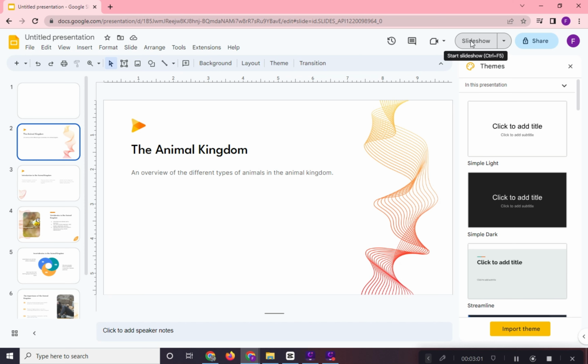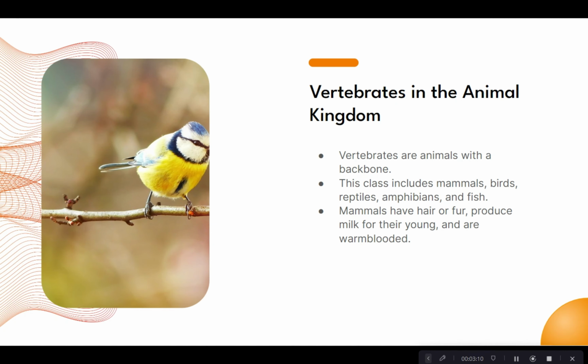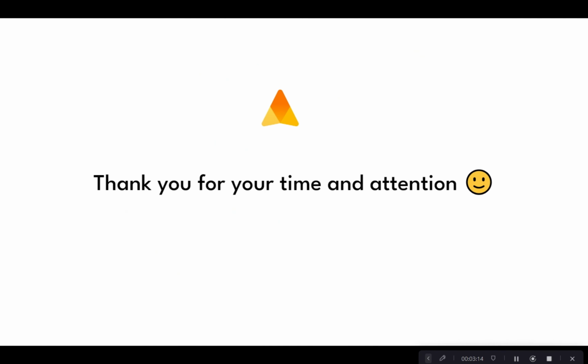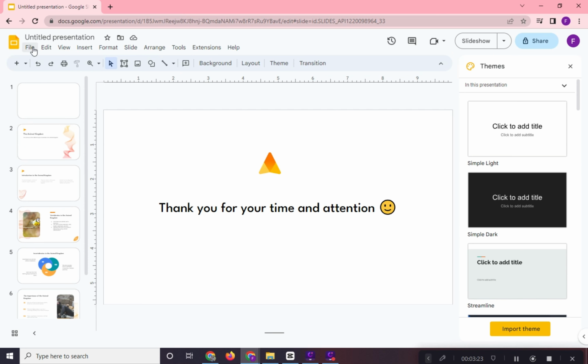Let's preview it by clicking in here. Using the arrow keys on your keyboard, you can navigate your presentation. If you want to edit and add something on your presentation, up here are the menu bars and other edit tools. You can also change the theme here, and you can import themes also.